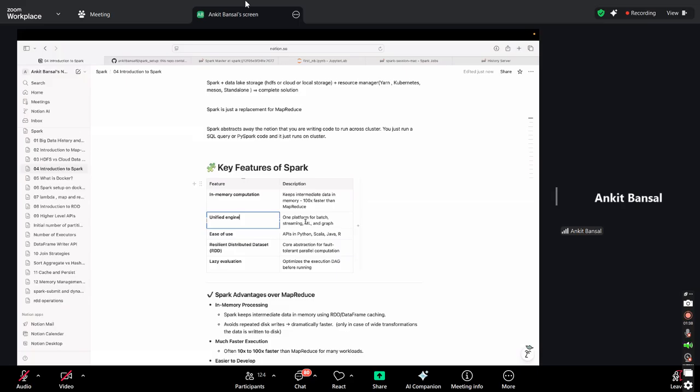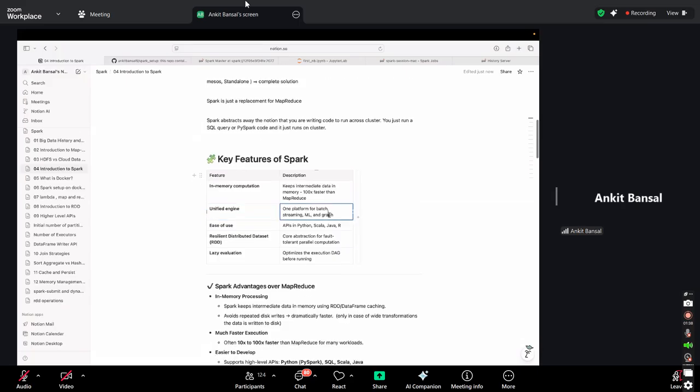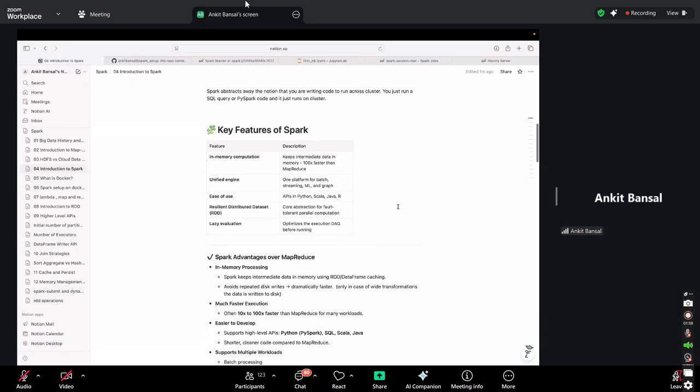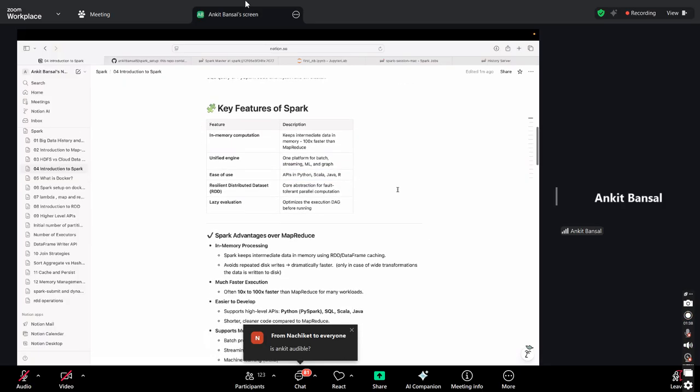Unified engine, one platform for batch, streaming, ML, graph. So you can do machine learning, you can do batch processing, you can do streaming, you can do graph things. So everything you can do in the same engine. Ease of use: they have APIs in Python, Scala, Java, R, and you can also do Spark SQL. So ease of use is there.